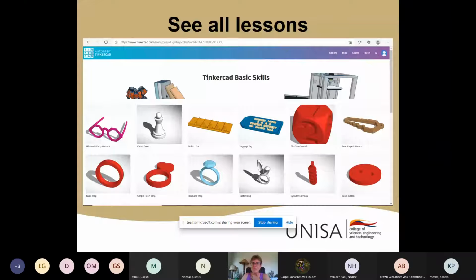Okay, so the cool thing is it says you can see all the lessons. I didn't scroll down here, but you can scroll all the way down and see what is available, from the Minecraft party glasses, to a ruler, and then buttons, basic buttons. I kind of like the earrings. I think I need to print myself some earrings.